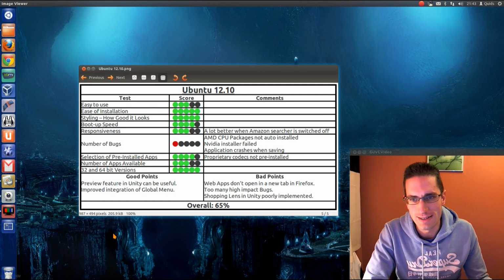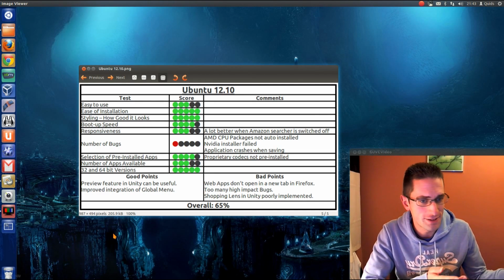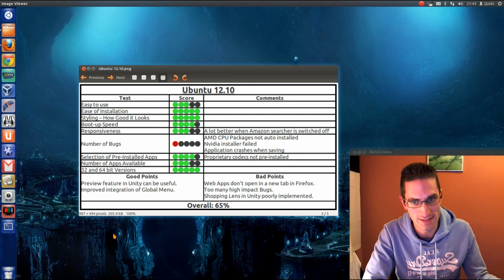So number of bugs. That's the lowest I've rated the Linux distro before. 1 out of 5. So as I mentioned there, the AMD CPU package is not auto-installed, the NVIDIA installer failed, and application crashes when saving. These are all pretty much high-impact bugs, and particularly with the application crashes, I've got no faith in the operating system.